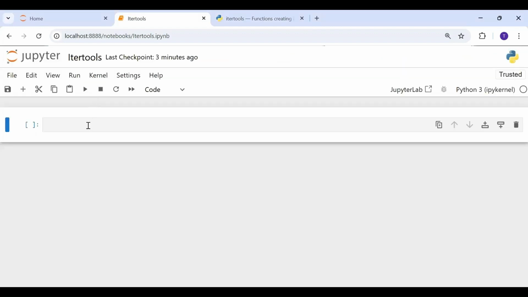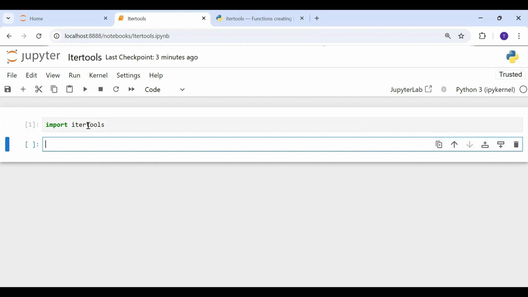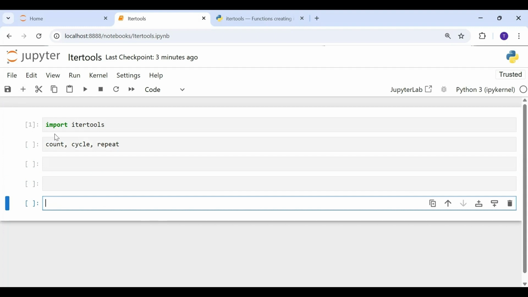So first thing first, we are going to import the itertools module. So for that, we'll say import itertools. Now let's just check some cool functions in this itertools. So let's first look at infinite iterations. If you want to create an infinite iterator, you have functions like count, you have cycle, you have repeat in the itertools module. So let's check them one by one.